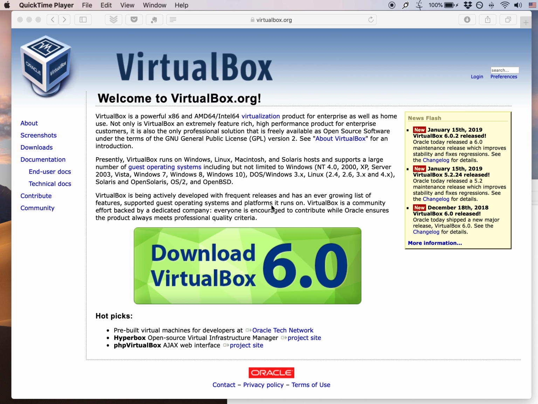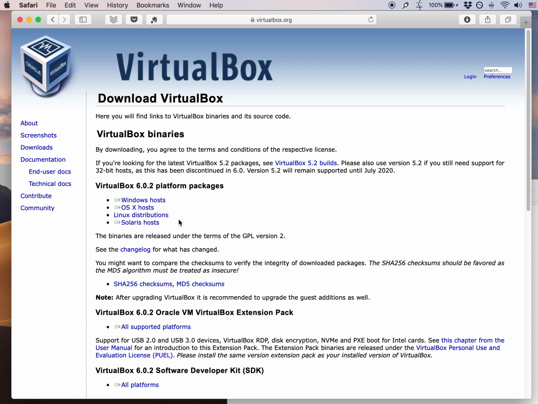Just search in Google for VirtualBox. That'll lead you to the VirtualBox web page here. Then click on download VirtualBox version 6.0. There are different platform packages available based on your local operating system. If you're using Windows, just download the Windows hosts. If you're using Mac, like I'm using now, use the Mac OS X. This is for Linux, and this is for Solaris. Click on this one, download it to your local computer, and install it.